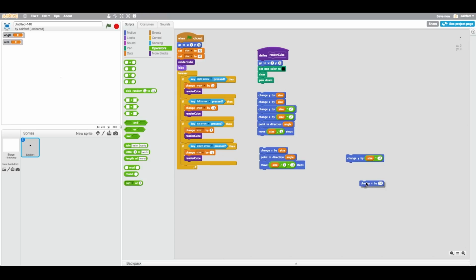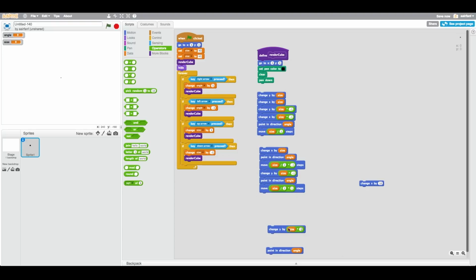Then you're going to say change y by size times -1 steps, and then duplicate this, point in direction, and then move size divided by 2 steps without the -1, you can just make this 1. And then what you want to do is change y by size times 1. Alright, so once you have that, the next step is going to be doing the last thing, which is pretty easy.